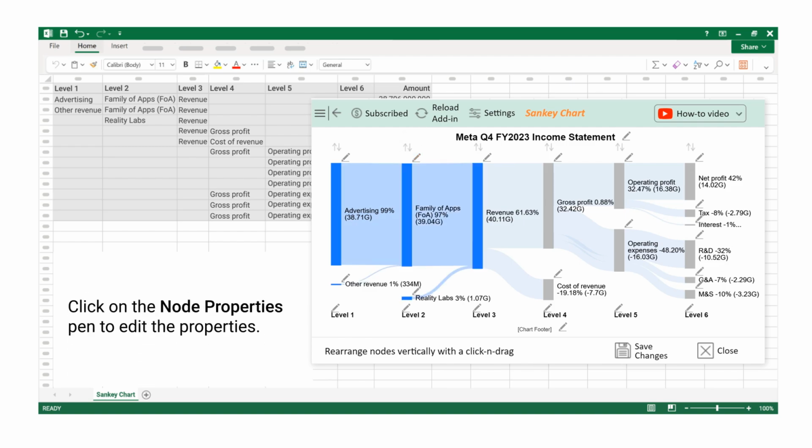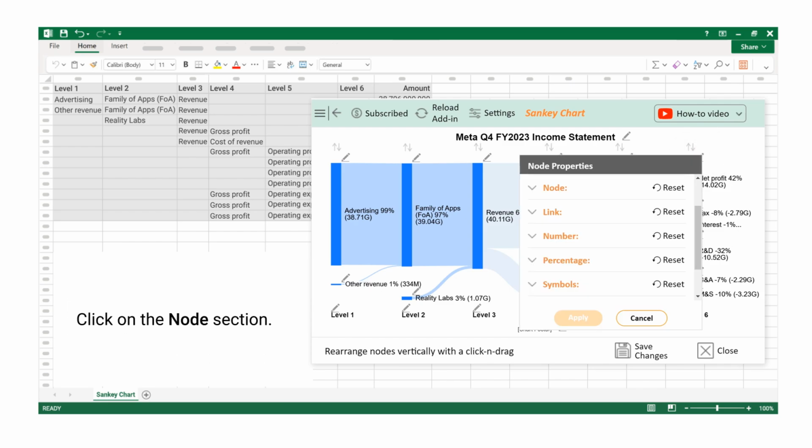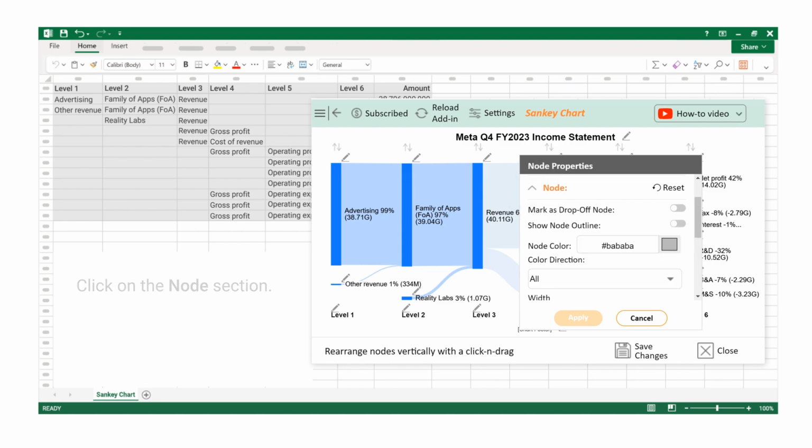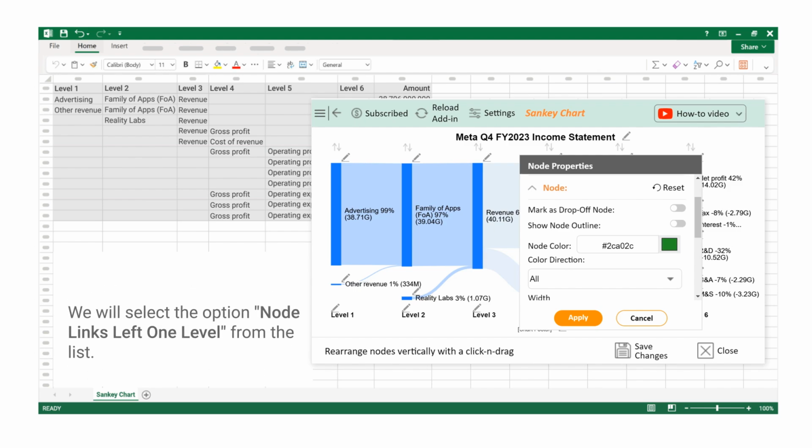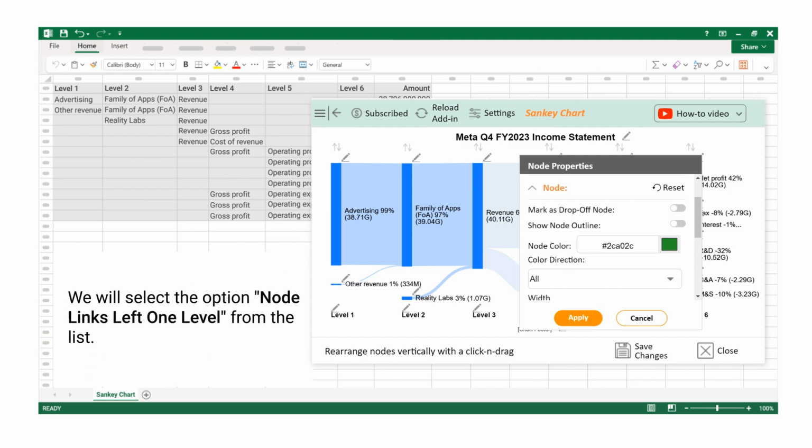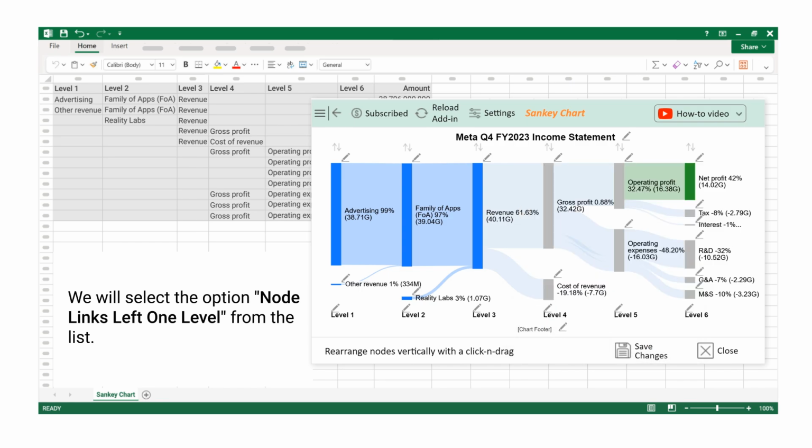Click on the Node Properties pen to edit the properties. Click on the Node section. You can change the color of node. We will select the option Node Links Left 1 level from the list. Change the color of all nodes.